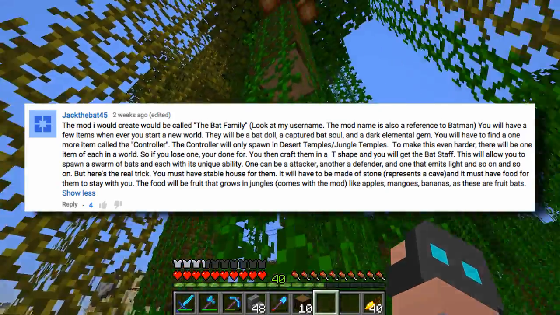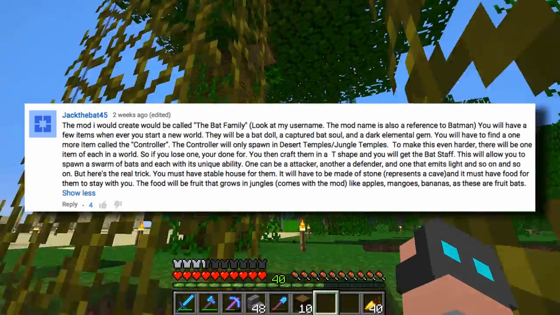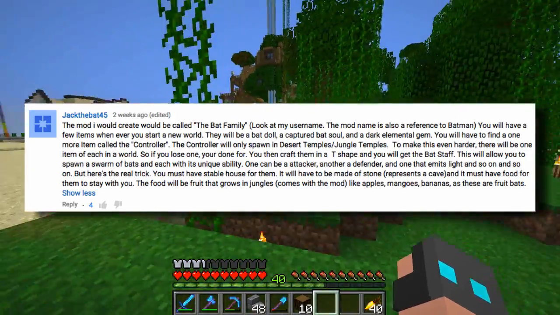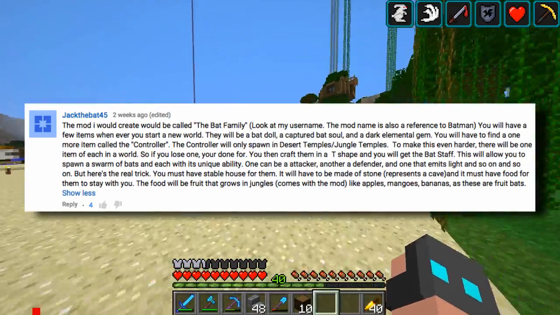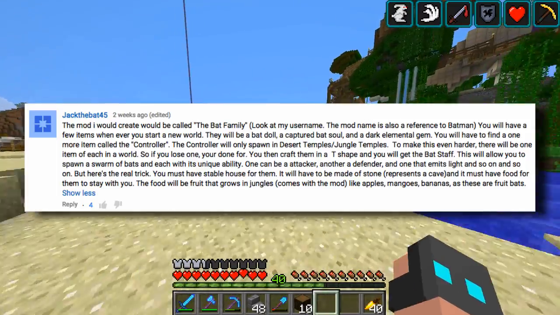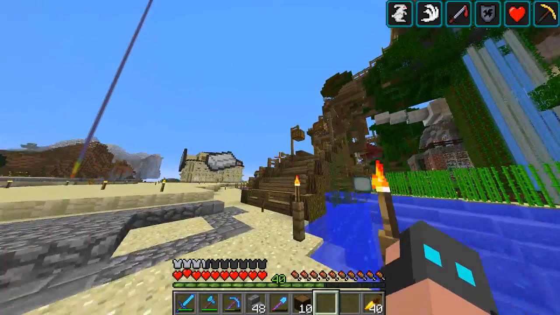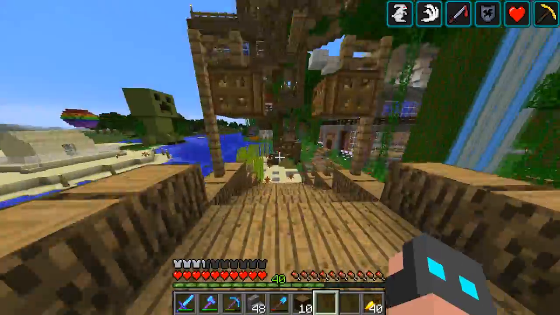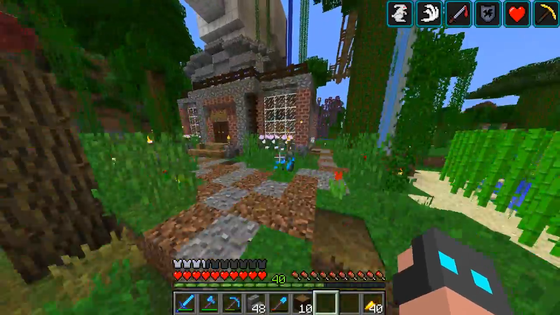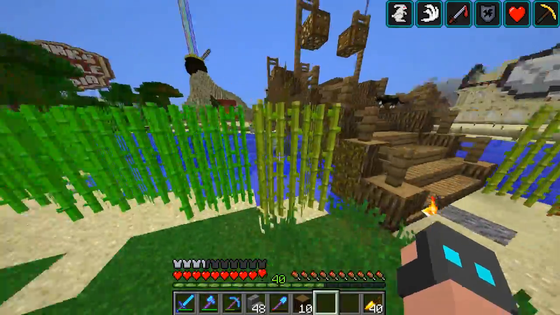You must have a stable house for them. It has to be made of stone, which represents a cave, and must have food for them to stay with you. The food will be fruit that grows in jungles, like apples, mangoes, bananas, as they are fruit bats. And when I first started reading it in Batman, I was thinking vampire bats. Get all the way to the end, and it's actually fruit bats. Really cool and so detailed.